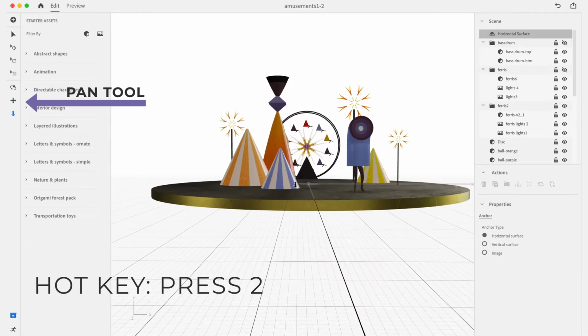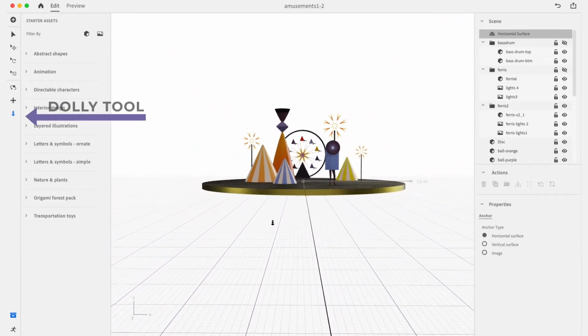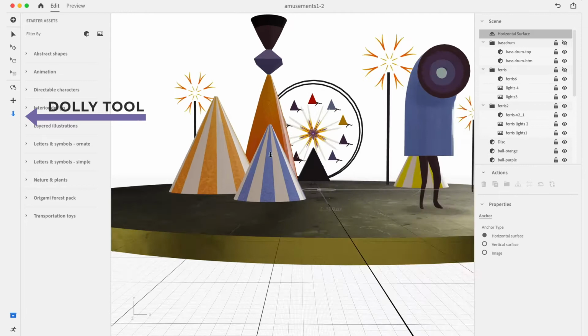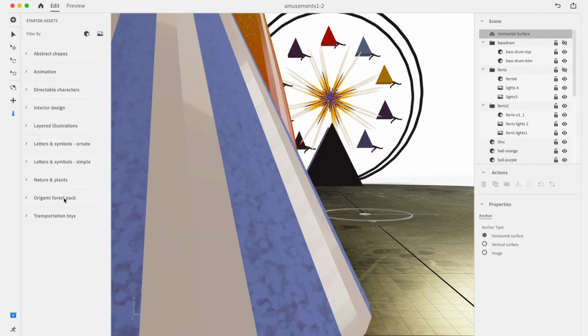The third tool is Dolly, aka Zoom. So you can zoom in and out of your objects easily, and you can access this by pressing the number 3 on your keyboard or using this icon.